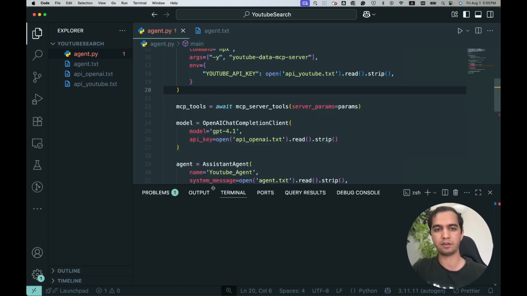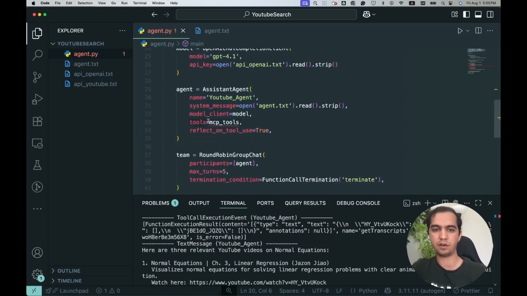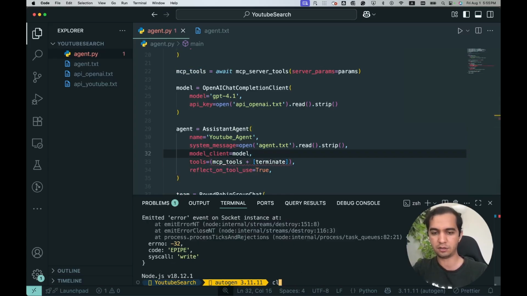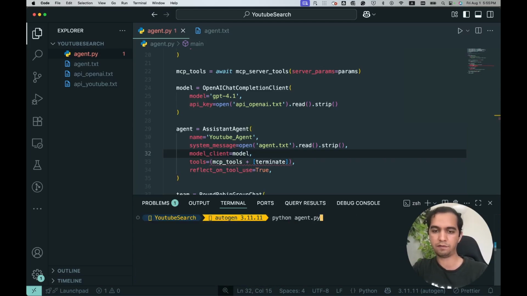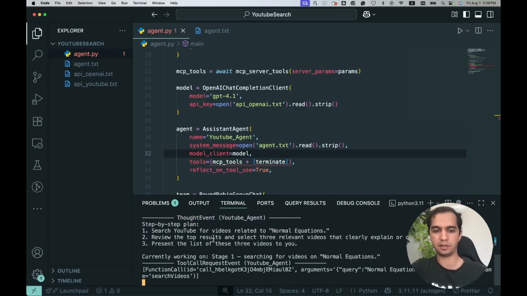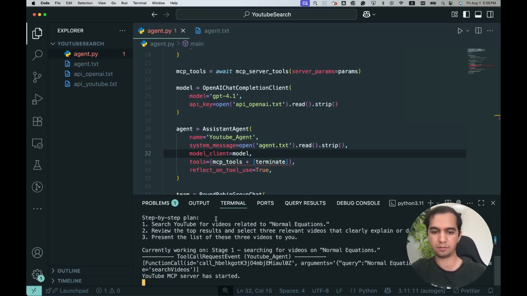And why is that? Because I've forgotten to provide the terminate tool to the agent as well. So these tools get a list of tools. MCP tools is already a list. I can add terminate to that as well. And just for more readability, let's wrap them in parentheses. And now if I run, the agent should be able to terminate the process once necessary.